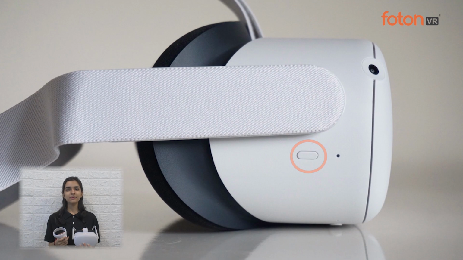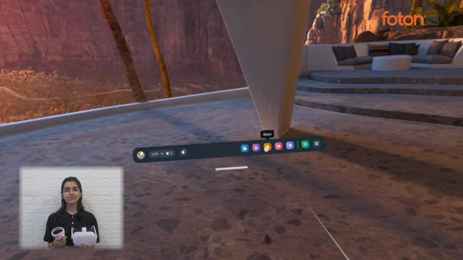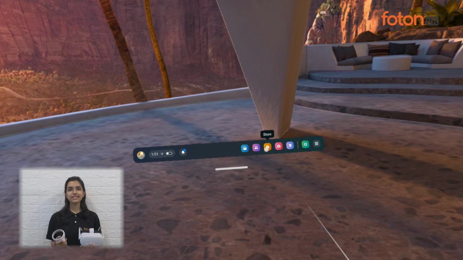First, power on your Meta device. You will see a user-friendly interface that makes navigation a breeze. You will see a panel that provides easy access to various features and applications. In that panel, click on the store icon.